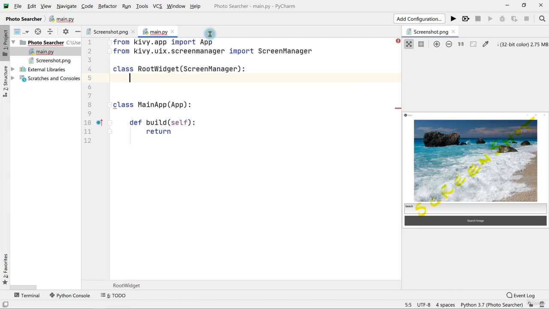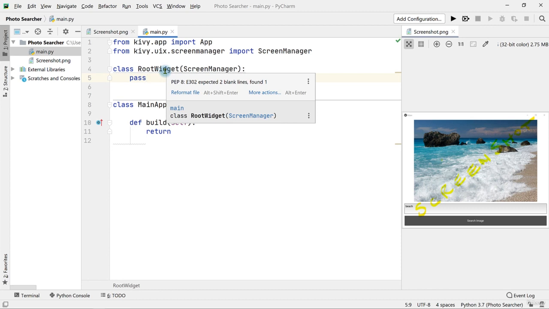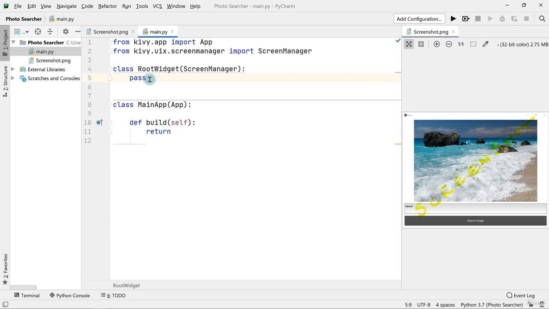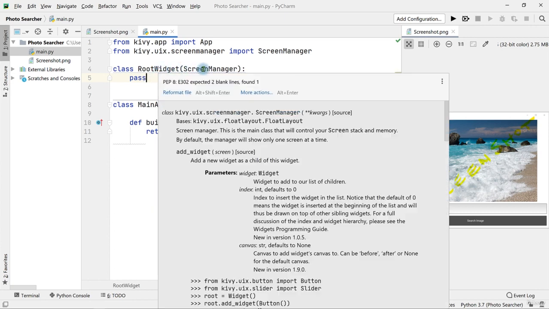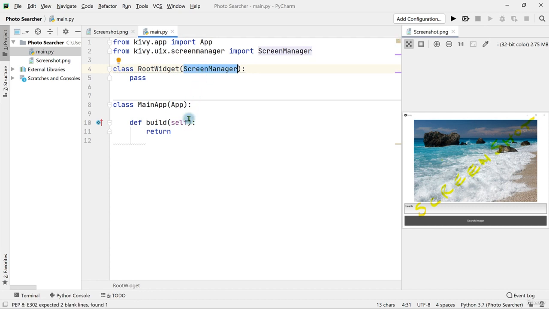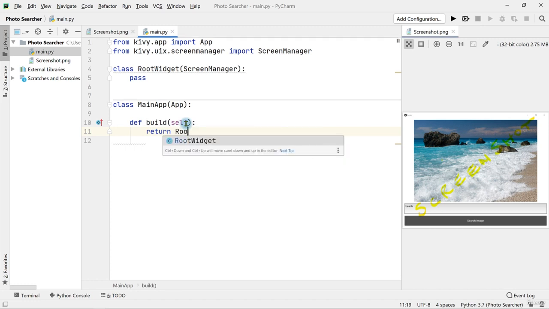And this is basically just some empty code. You just write pass here. You don't do anything with this class unless a need arises for some very specific scenarios. But generally, it's going to be an empty class. So again, this class inherits from the screen manager class. And what happens here is that the app class is going to return the root widget object instance.